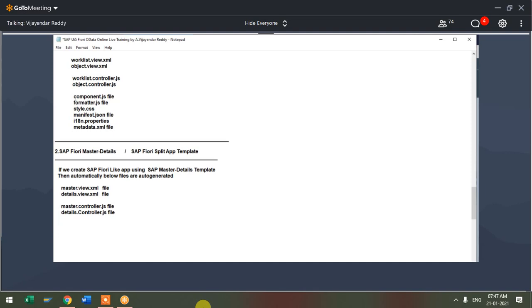Now, not only that, there are common files: component file, formatter file, style file, manifest file, i18n file, and metadata.xml file. These are common files even for the second template. You can take any standard application also, and you'll find the same type of common files. Only views and controllers will be different.